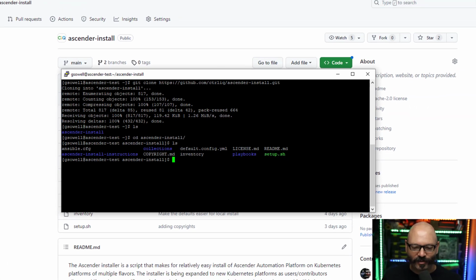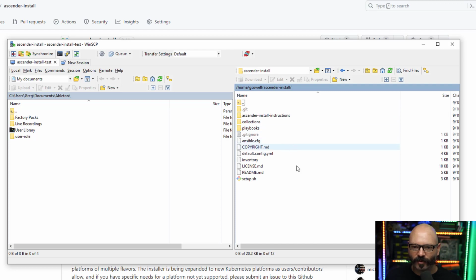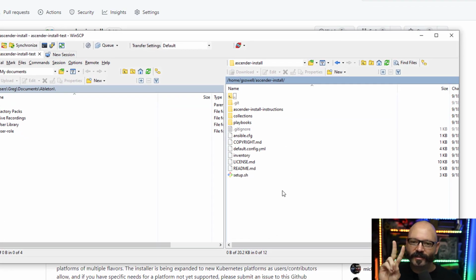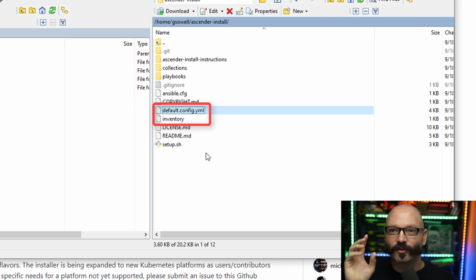But let me show you a little tool for Windows that's free called WinSCP. I'm using this to connect into my host. So I've pulled the files. Here's my home directory. You can see right there. I'm going to do a refresh because I had added those files. So I'm going to go into ascender-install, and we're concentrating on 2 specific files in here that we need to configure. One is the default config. This is going to be the kube config file for Kubernetes. You really, at this point, which is really cool, you don't even have to know that much about it.